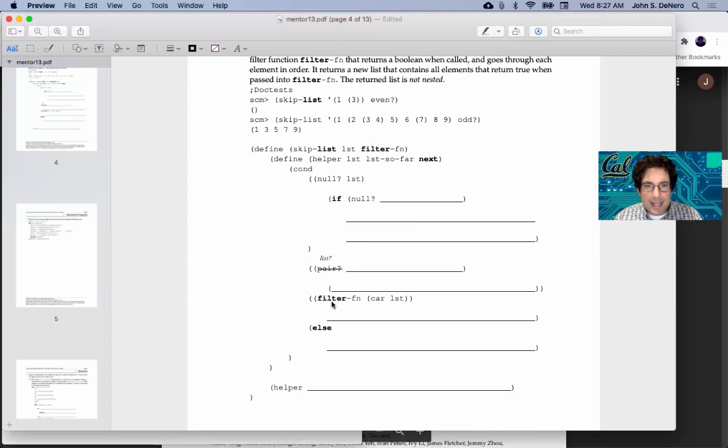If it's the case that calling filter function on the first element of a list gives you a true value, then I think you want to keep that. Otherwise, filter function returned a false value, we want to discard that.